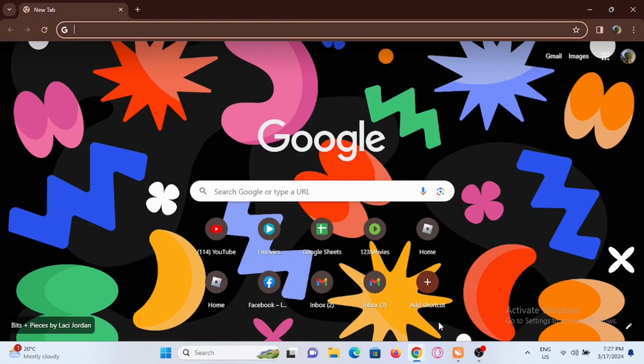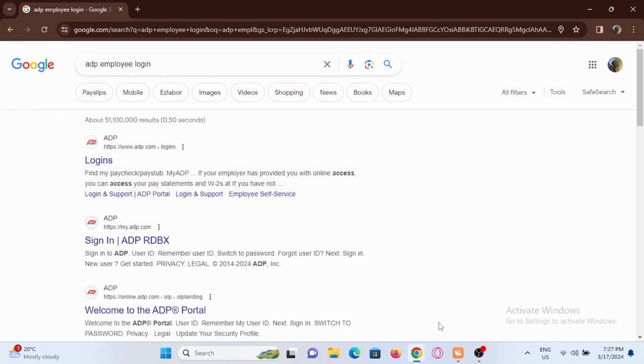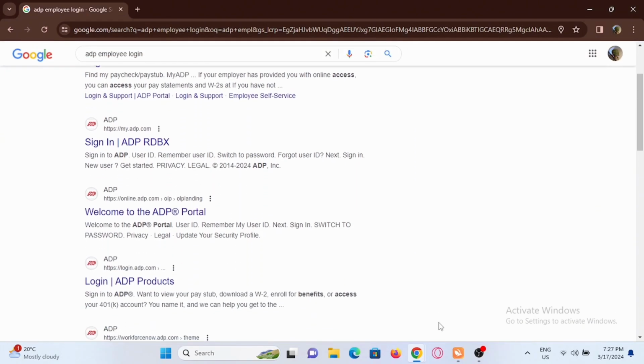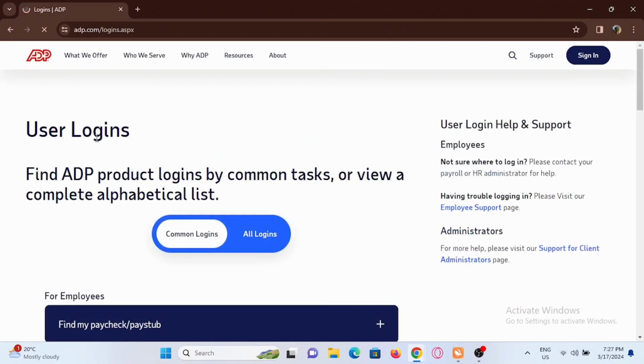Open up a browser on your device. Now in the search bar you have to go ahead and search for ADP Employee Login and give it a search. Select the option of Login, which is the first suggestion at the very top, and make sure that it is from the official web page.